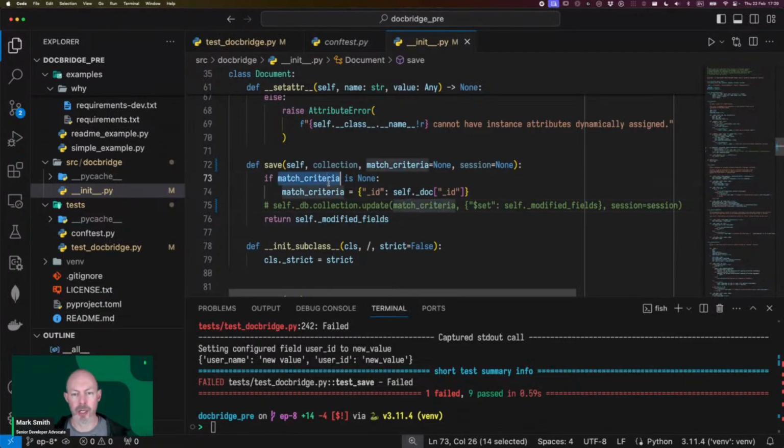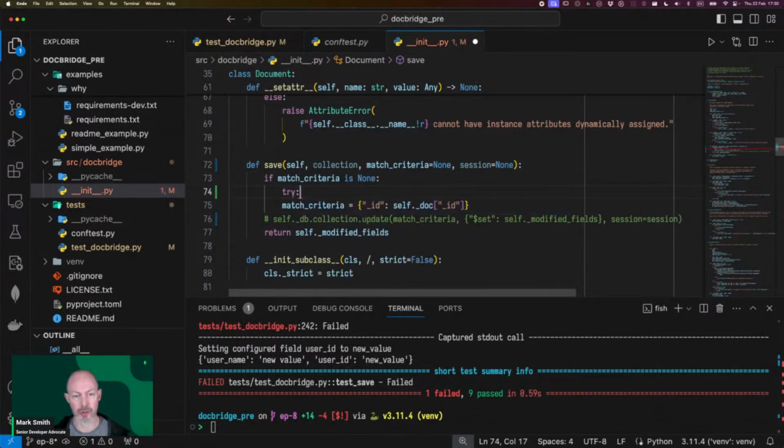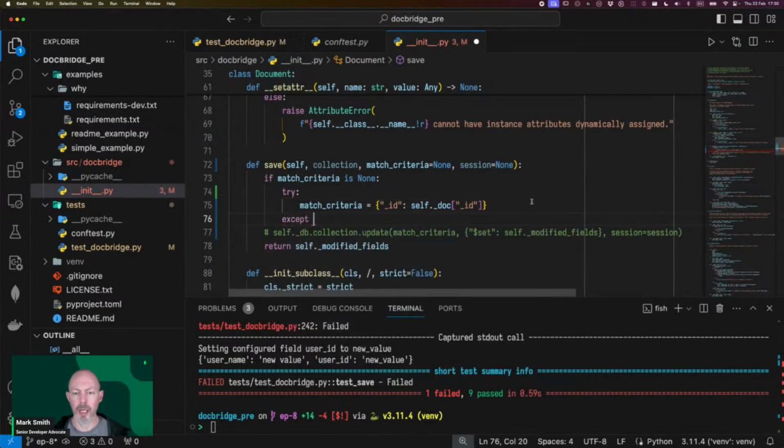Right, so here we go. If match criteria is none, then we basically set it to the underscore ID. So we have to get the underscore ID from the primary key from the underlying document. That makes sense, but in some cases you're not going to have that. And so I should probably, what am I going to do? Raise an error. I think if there's no underscore ID in the underlying document, it should definitely raise an exception. So try. I can't remember what this raises if it can't find the item.